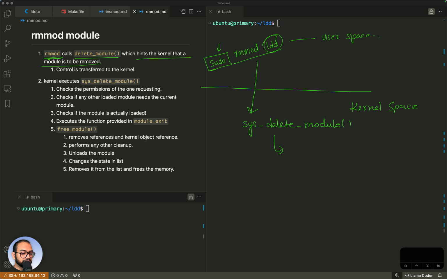And as part of this, it does a bunch of checks. First off, it will check if the permissions are right for the requester. If we just executed rmmod ldd without the sudo, then the kernel will be like, hey, you're requesting a removal of a module, but you don't have the permissions, so I can't do it for you. And if anything fails here, the results go back to rmmod, and rmmod fails to complete the execution.